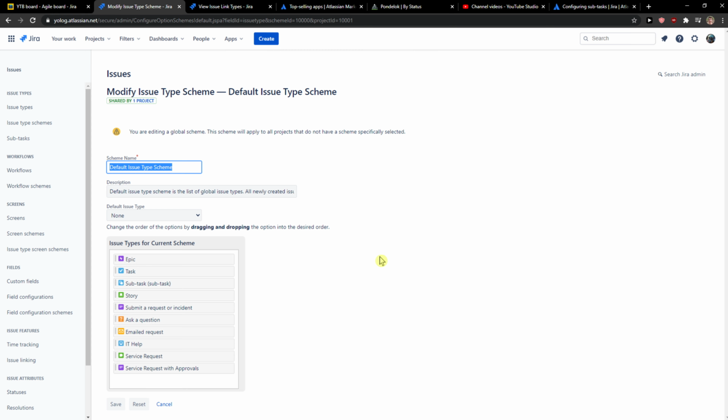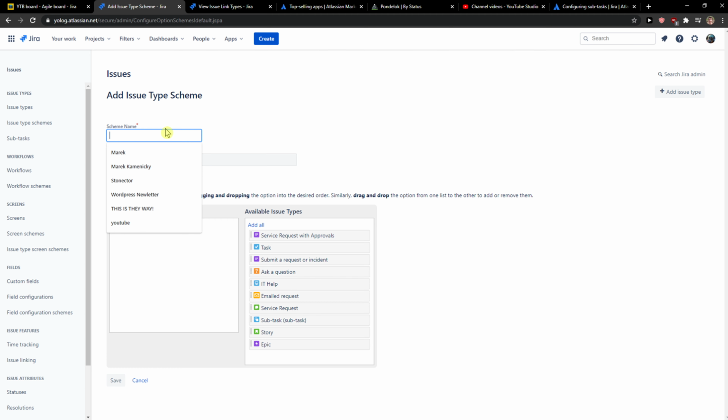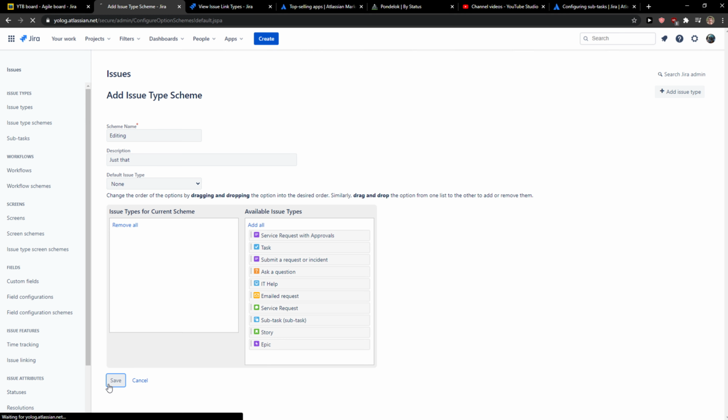Then you will see these issues, and you want to click on issue type schemes, and then add an issue type scheme. Here you add a name, a description, and then you can set the default.